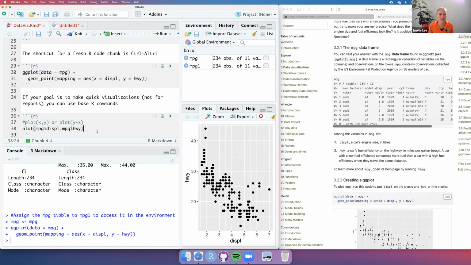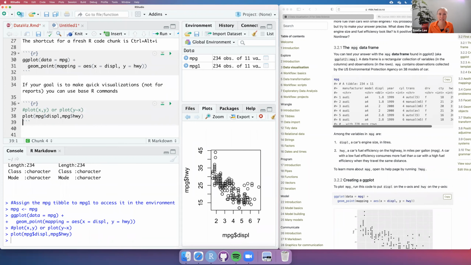So now if I run this plot, oh, that's not as nice, right?